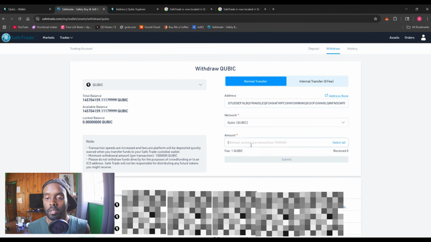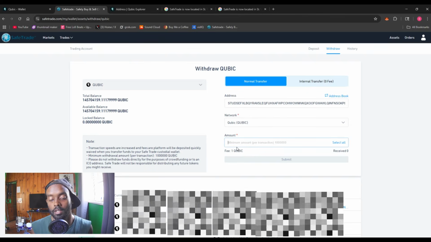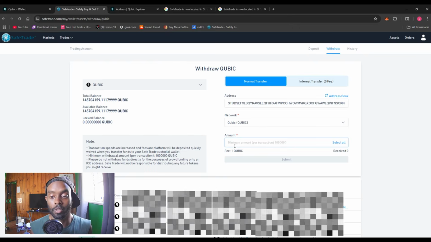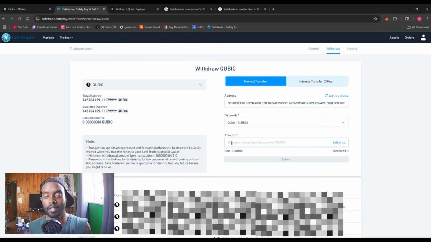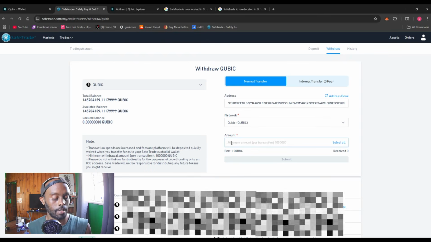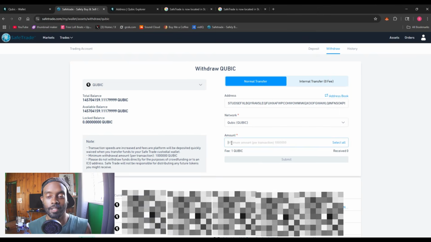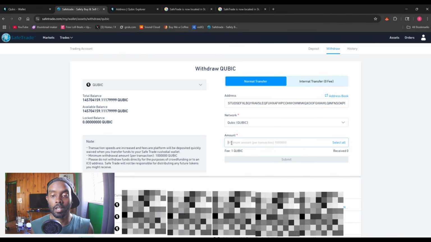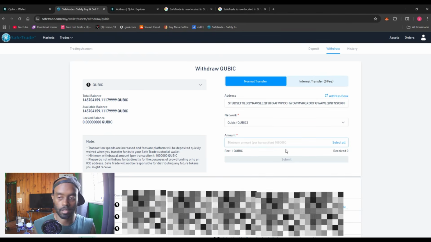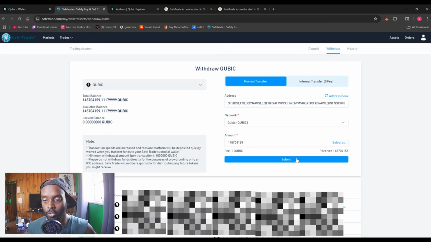Paste it. Qubic network, and look at this. The fee is only 1 Qubic. Other exchanges are a lot more. If you made like 10,000 withdrawals, it'll still be like, I think, a penny. It'll maybe reach a penny at these prices, but who knows. The amount, all of it, please. Submit.